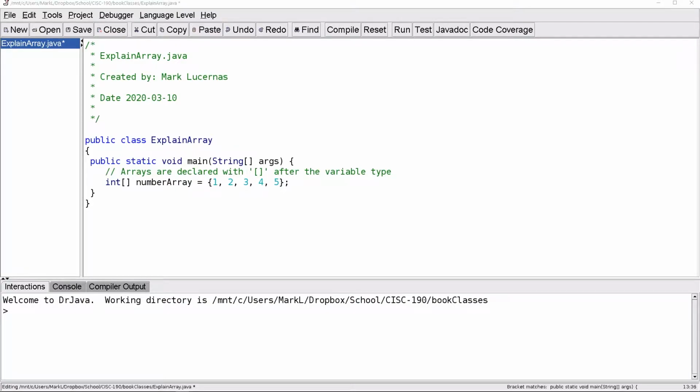Hey everyone, this is Mark, and in this video, we will be discussing Java arrays. So assuming everyone already knows how to create class and methods, let's get right into the array.